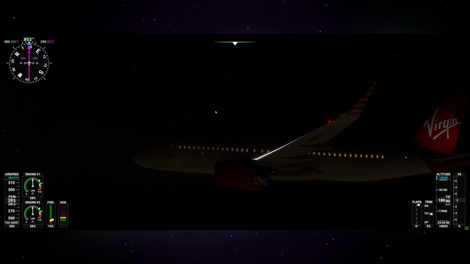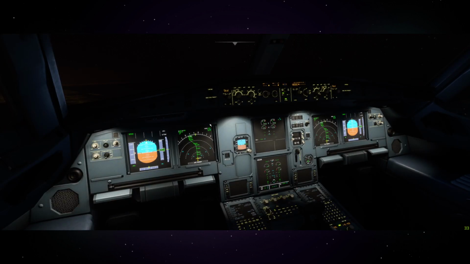November 616 Alpha Sierra, New York Center is offline, monitor Unicom 122.8. 122.8, great job tonight, November 616 Alpha Sierra. Take care. FedEx 609, fly heading 350, back to your final approach course.